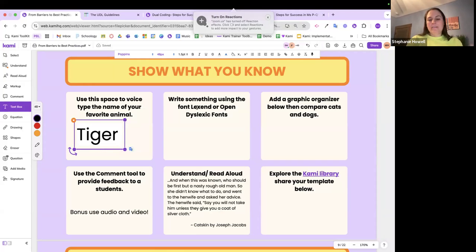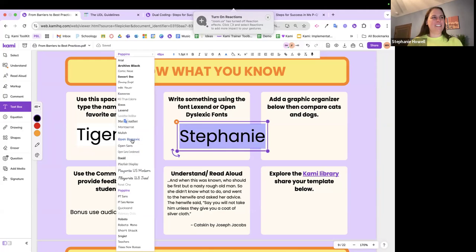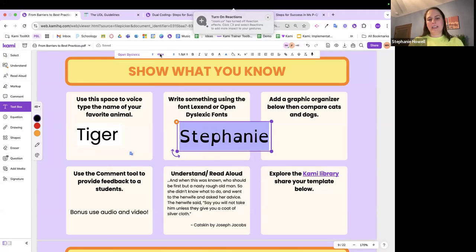Another thing is there are different fonts that can support our students, right? We've got Lexend and Open Dyslexic. All I do again is click on the screen, and a text box appears. I can type my name, highlight my name. My favorite font is Poppins, but I can go in here and change it to Open Dyslexic. I can resize it. I can even change the color.